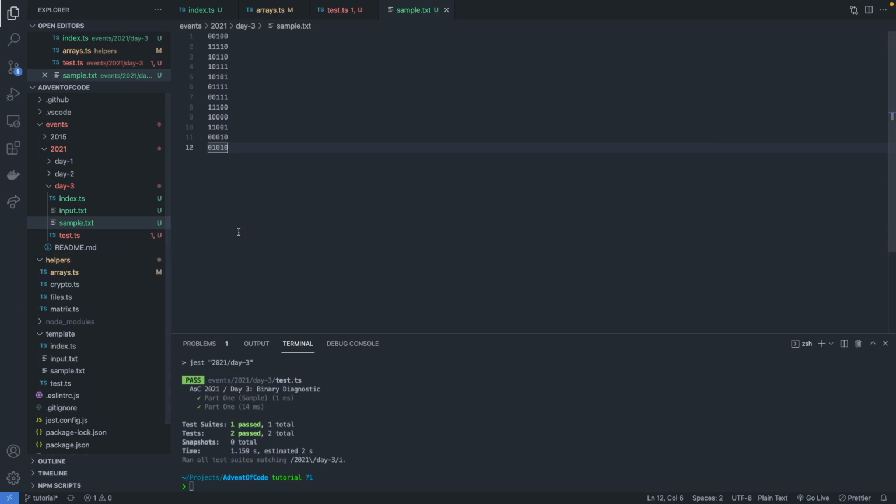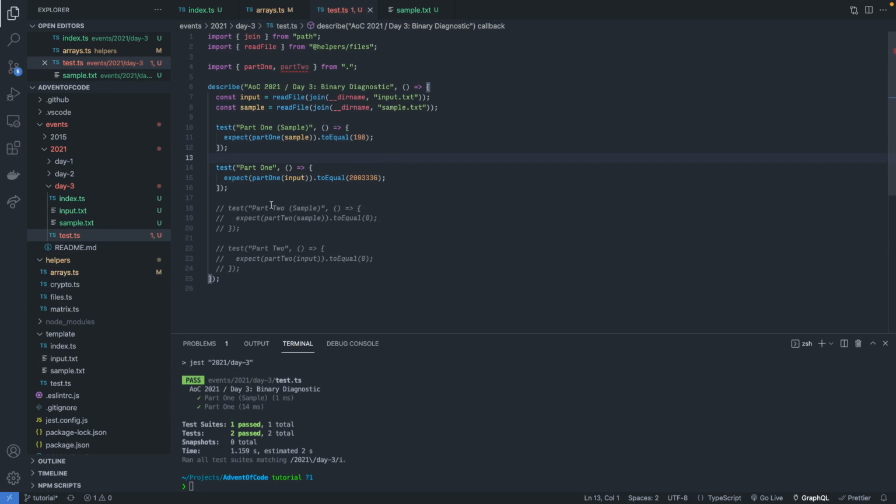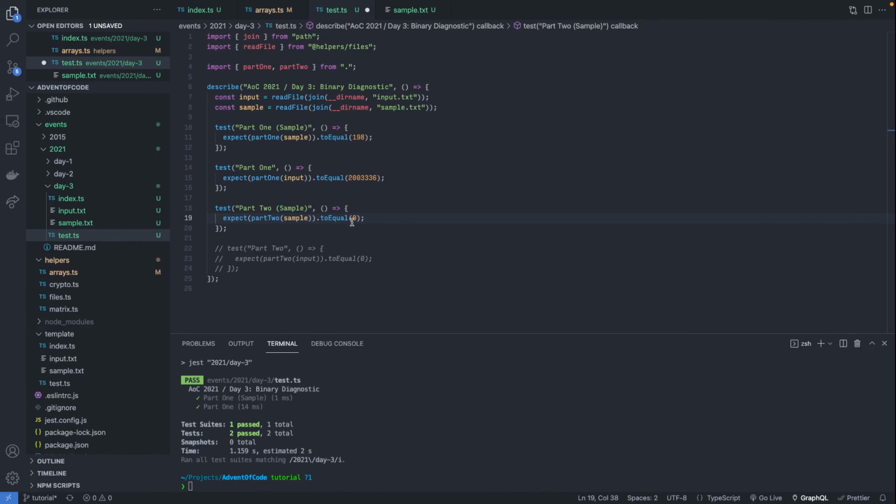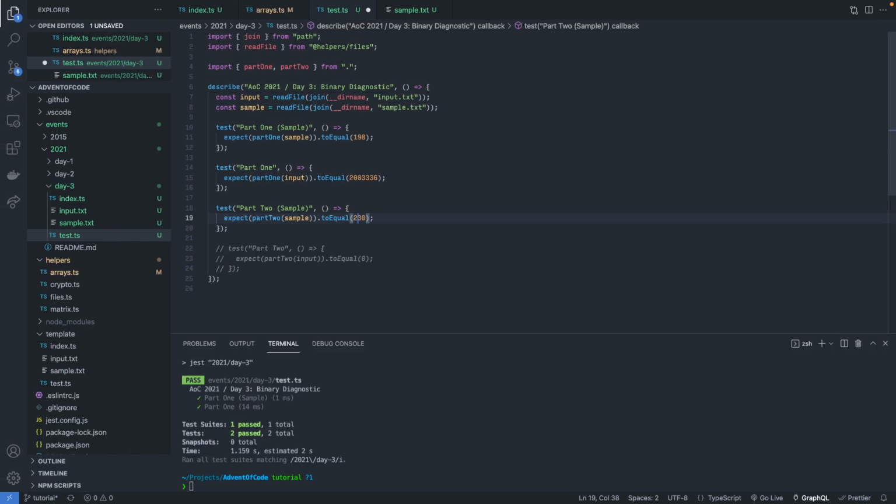So how do we go about this? Let's activate our test for part 2, the sample. The value that we're expecting should be 230. Let's just add that.